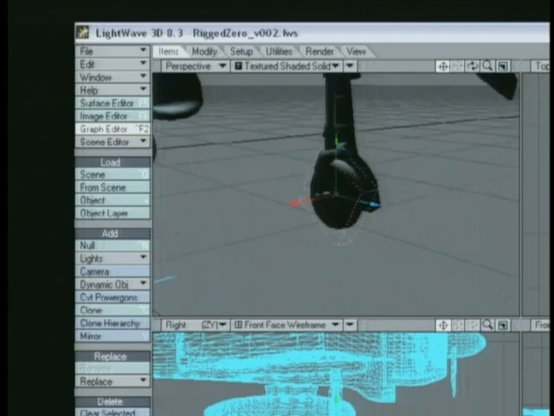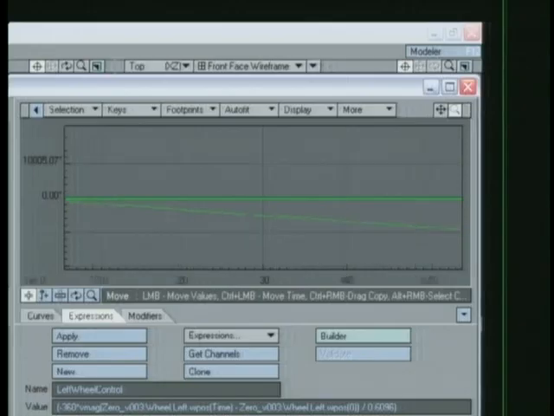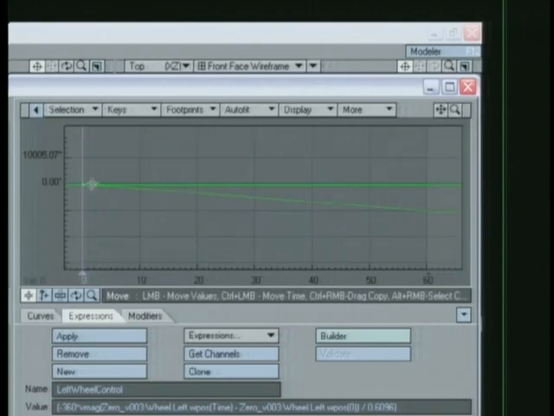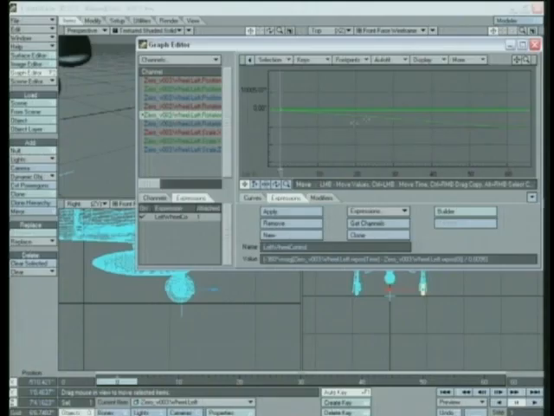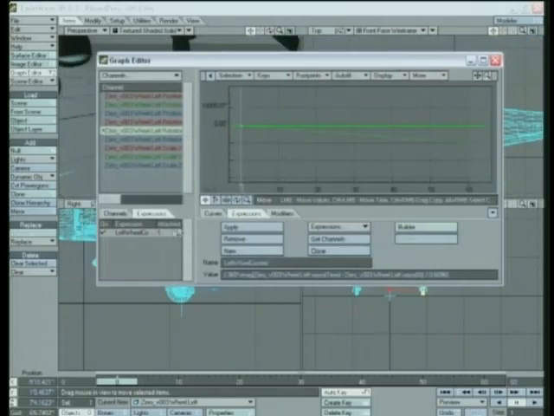Yep, there it is. And if we go back to our graph editor, you can see the actual curve is moving. So we've got the solid curve, that's what the keyframes are telling it to do, and this little dashed line are what any modifiers or expressions are telling it to do. So let's do the same thing to the other wheel.